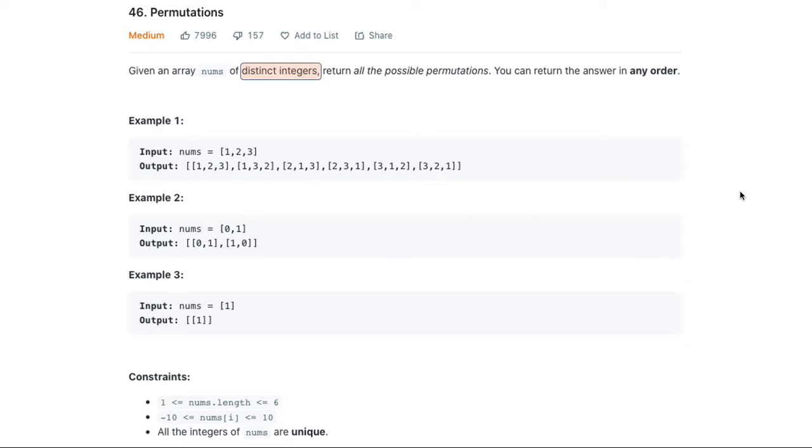This question provides you an array nums of distinct integers. So those integers are unique. It asks you to return all the possible permutations. So how can we solve this?